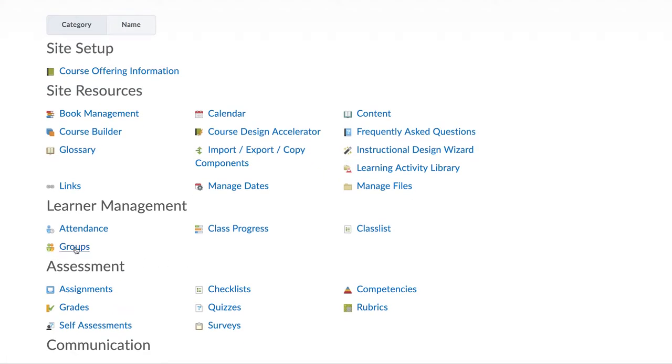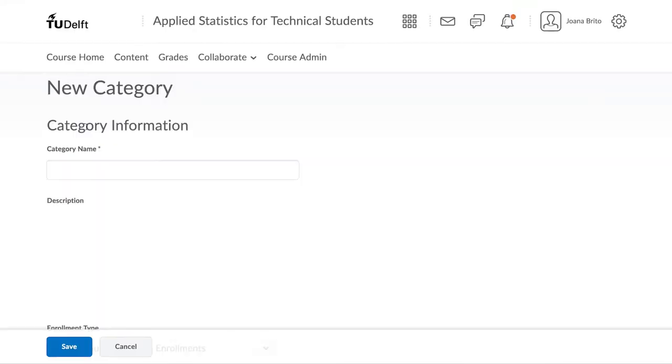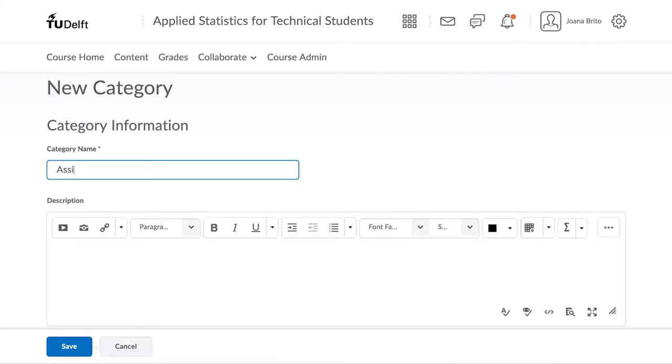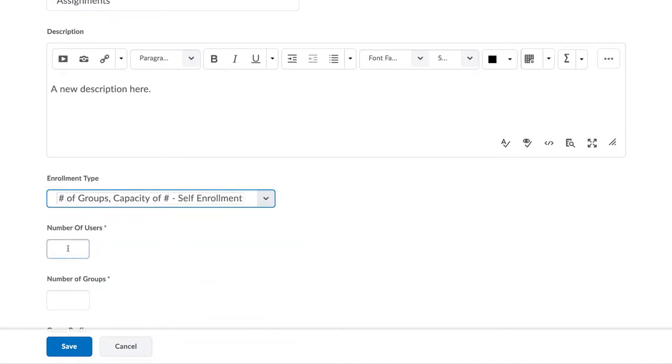Start the usual way by clicking Groups, and then click New Category. Give the category a new name, for example, Assignment. Type in a description, and then specify the groups. Another video in our series showed how you can make the students self-select their group, or how you can manually select their groups. Please refer back to that.